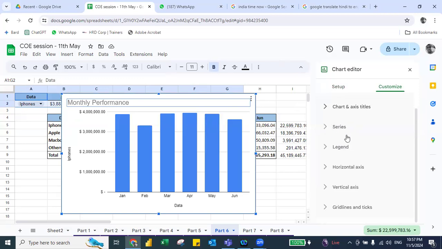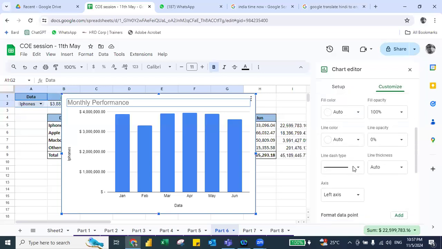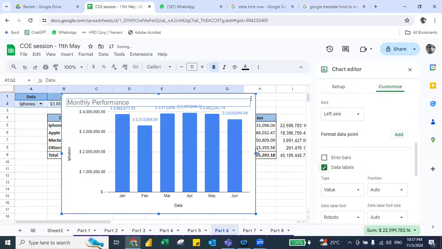So my friends, can you type number 3 in the chat box if you can see series? Okay, so how to put data label? Meaning to say you go to series and then you go to data label. So automatically here you have the data label.